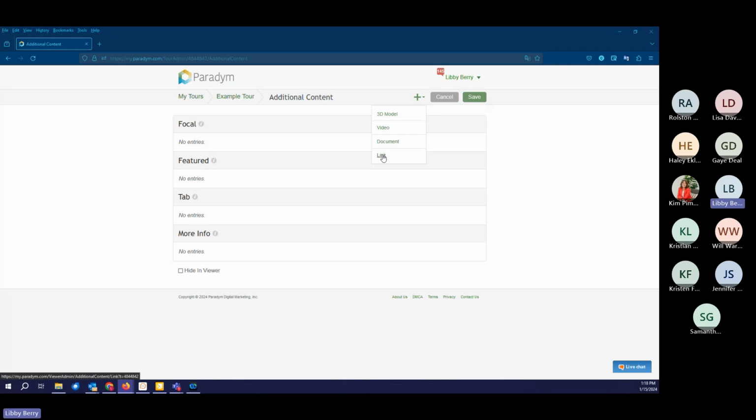And then the link can be whatever information you want. So if you have maybe a link to the school district, or maybe the property is in a historical area and you want to share some history about that area, you can add whatever kind of link you think would be helpful or interesting for people to find out about that property.